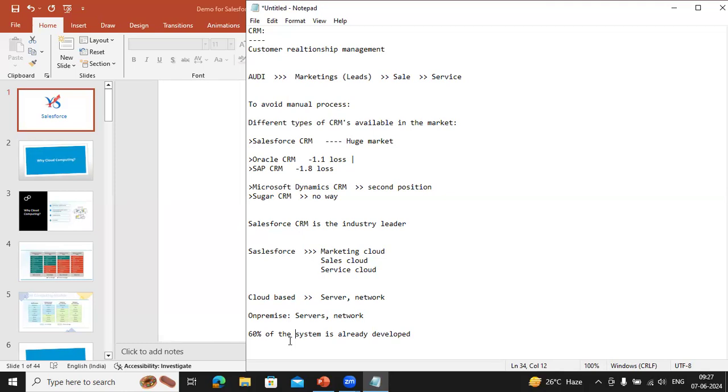So for the front end UI part, screens are already developed. Screens are nothing but where you add the information, the data. Let's say if you open any form online, your name, phone number, email and all that. This type of form is already created in the system. Whatever data you enter from the front end will be inserted in the database, right? This sort of minimum functionality is already developed by Salesforce.